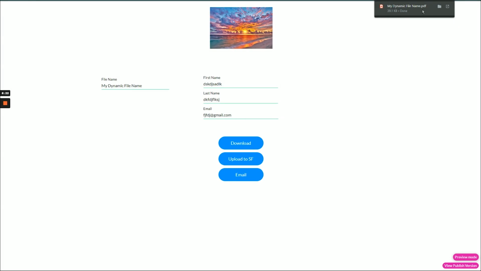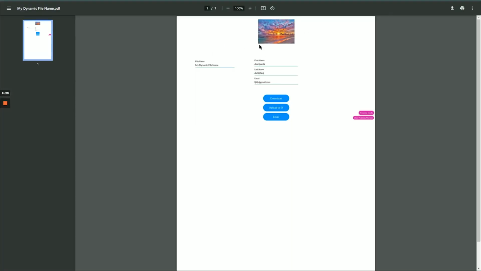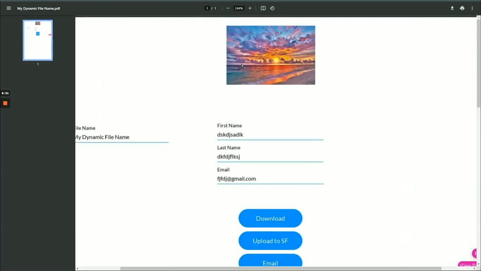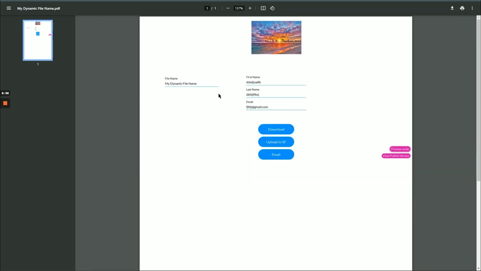Now, as you can see, I've got my PDF up here. It's called my dynamic file name because that's the file name I put in this field. So let's just open it. And you can see I have here my image. I have here the information I entered, and my entire page has been downloaded as a PDF.